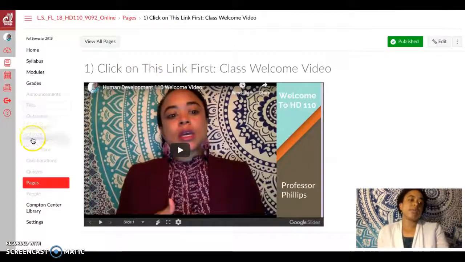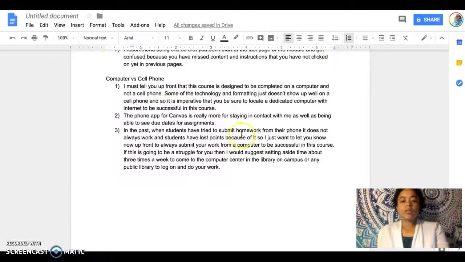And remember, the Canvas Inbox is over here on the left-hand side of your screen there. So yeah, the cell phone is not really for taking the class and submitting assignments. In the past, some students have tried to submit homework assignments on the phone, and it does not work, and they do not get credit, and it's quite frustrating. So I warn you now, please do not do that.